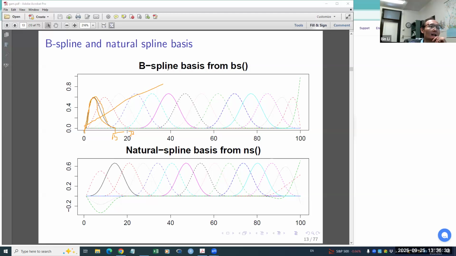So this is the B-spline basis. And of course here I'm showing the B-spline and natural spline bases. These are the cubic B-spline and natural spline bases, so each basis is a cubic function, okay? And we can change that to a quadratic basis for the B-spline and the natural spline. That's fine. And we can change to quartic and so on, okay? So that is available.